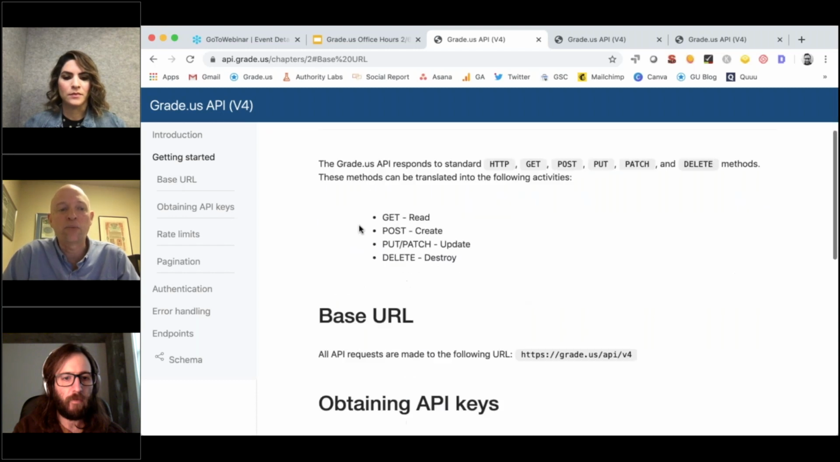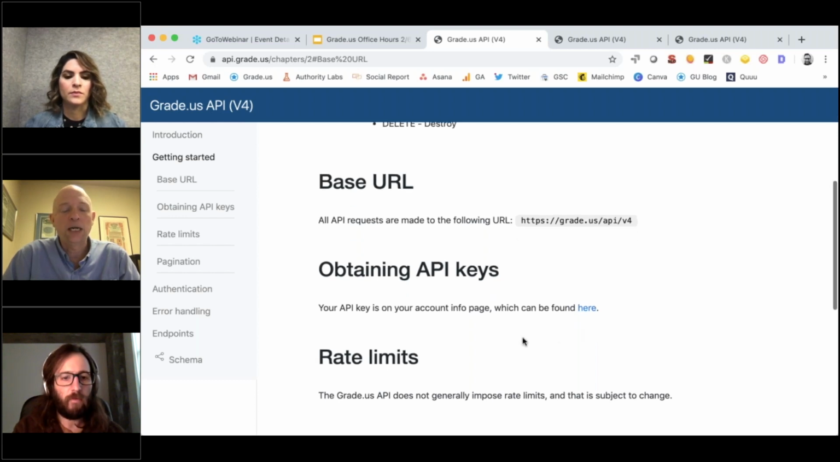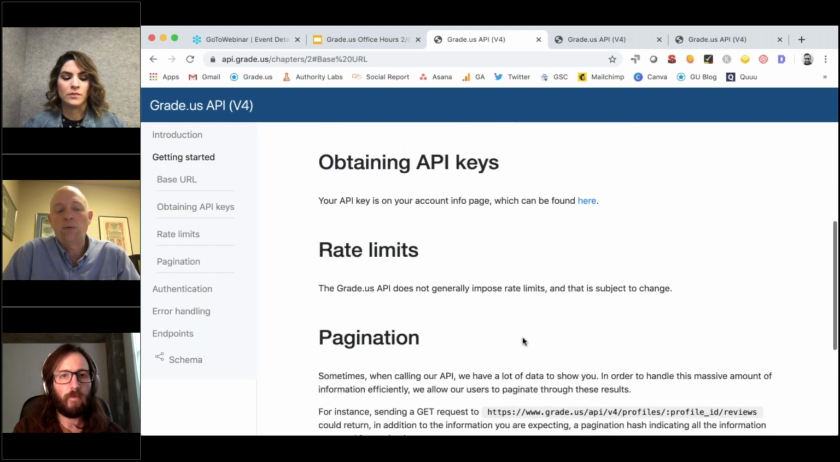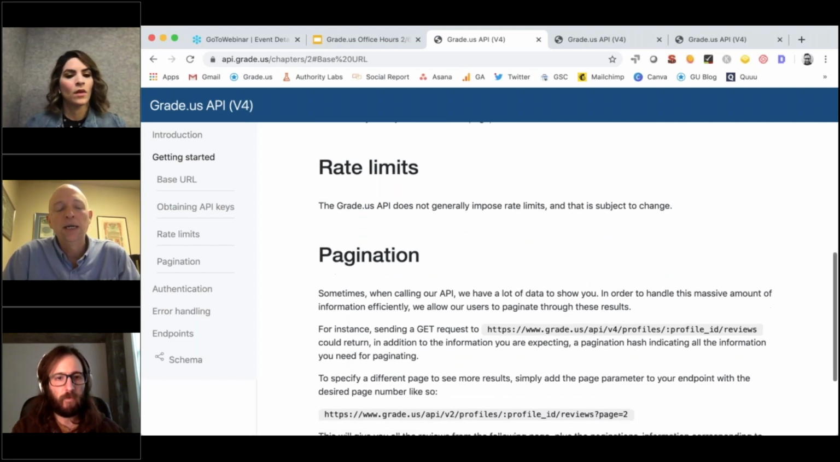Under getting started, we've got the base URL and getting your keys. As Afshan said, you contact support and you can get your key. There are no rate limits. A lot of companies do have rate limits, and we currently do not, though that may change in the future.